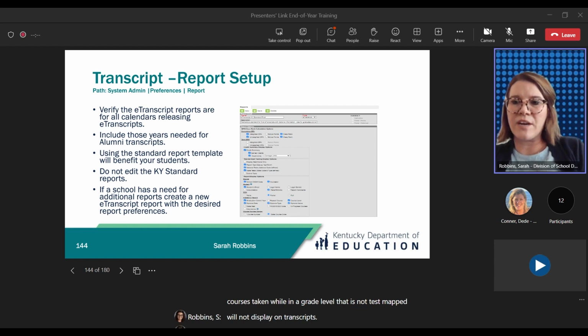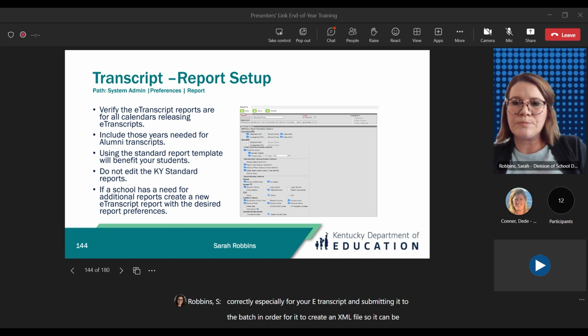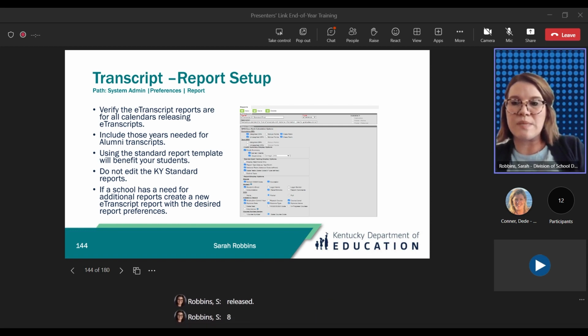Report setup needs to be verified by going to System Admin, Preferences, Reports, and Infinite Campus to make sure your printable transcripts and your e-transcripts are both set up correctly, especially for your e-transcript and submitting it to the batch in order for it to create an XML file so it can be released. E-transcript reports must be set up for all calendars releasing e-transcripts, including those years needed for alumni transcripts. You will also want to make sure you roll forward the report preferences each year.